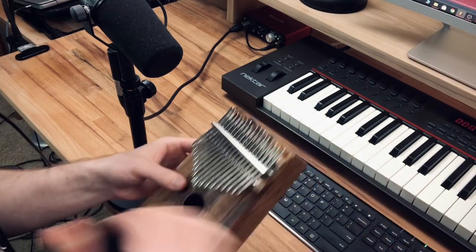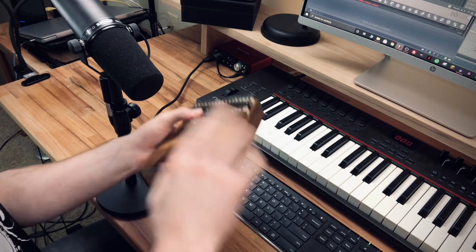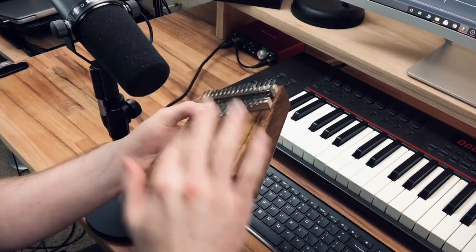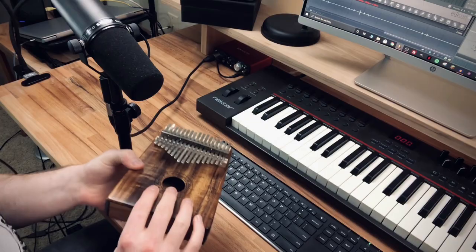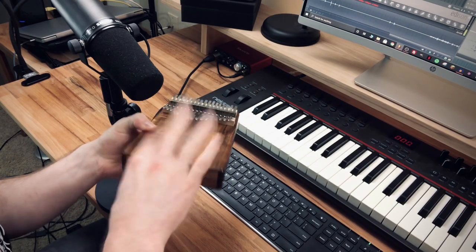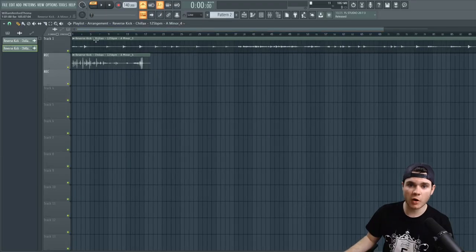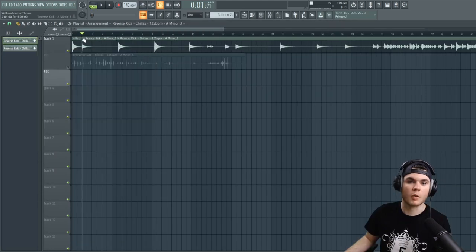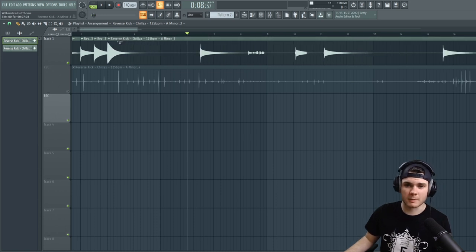All right, Kalimba's recorded. Wait. You know what though? While I'm at it, gotta get the percussion. Okay, cool. Now we're actually done. All right, we've got it. Now it's time to arrange it. Let's normalize it and make it a little bit louder. There it is. There's a little bit of noise in the background of this, but I don't think it's going to be a problem.